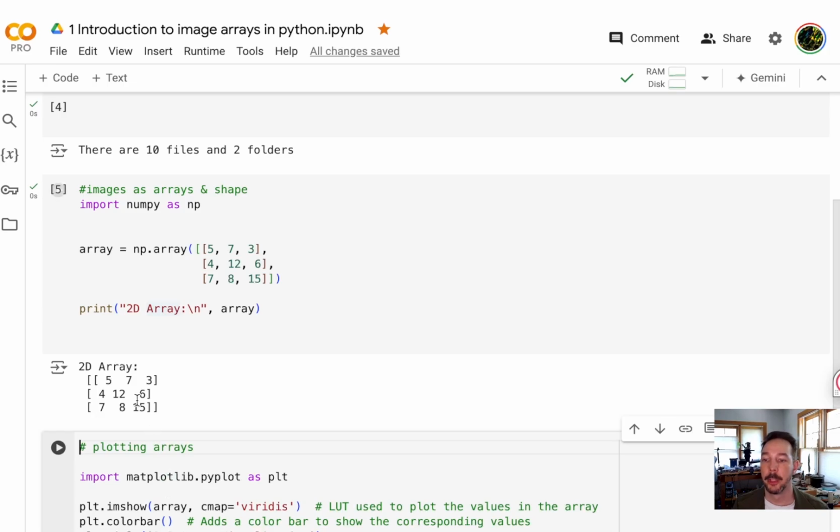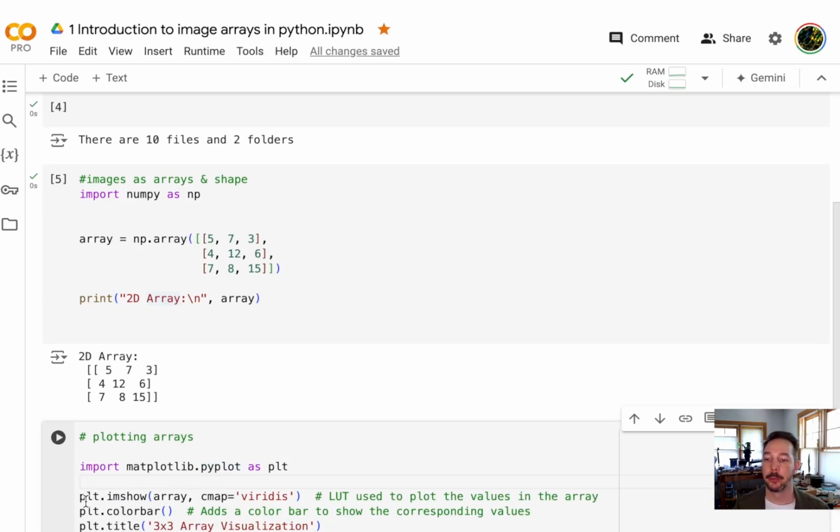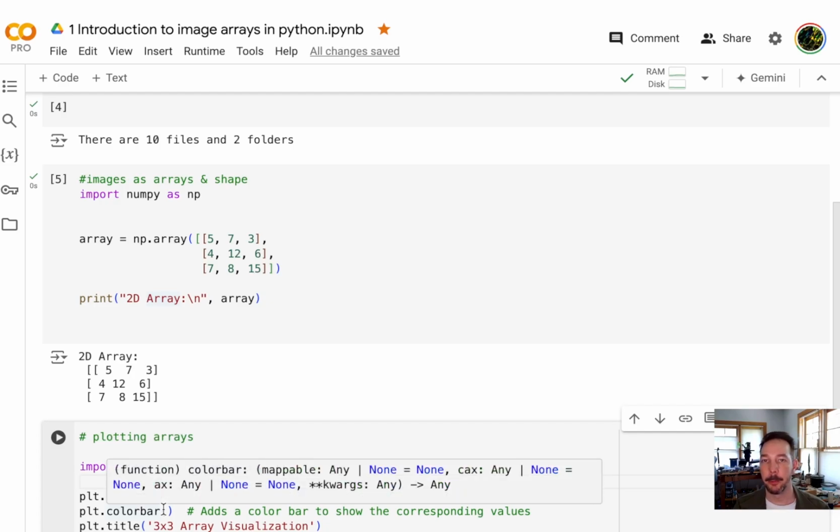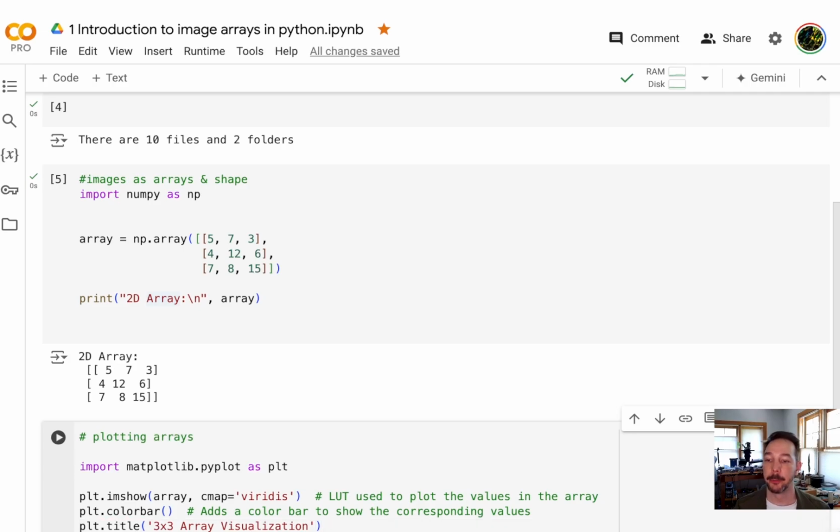What I wanted to show you is that these arrays can be very easily looked at as if they are images. If we import matplotlib, which is a way of plotting images and graphs inside Python, we can say, I want to plot my array, the array we created here, using a lookup table. Viridis is a lookup table that's very useful for looking at intensities. It's a multicolored lookup table. We can also plot a color bar, so people know that when they see a particular color, it's this particular value. We can make a title, and then plot show will create a visualization of that array.